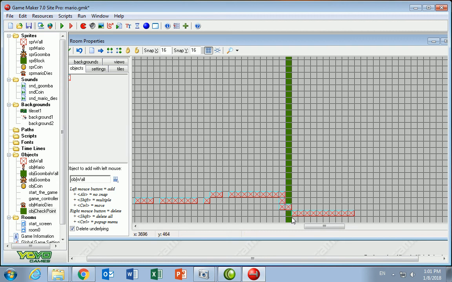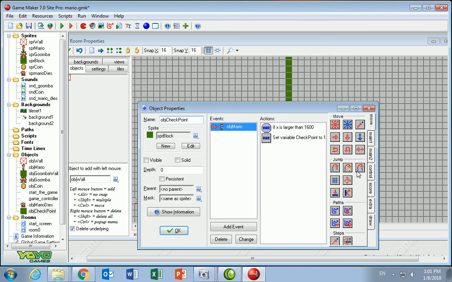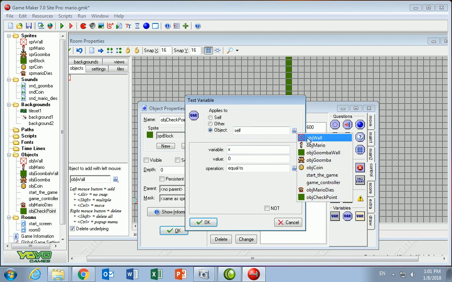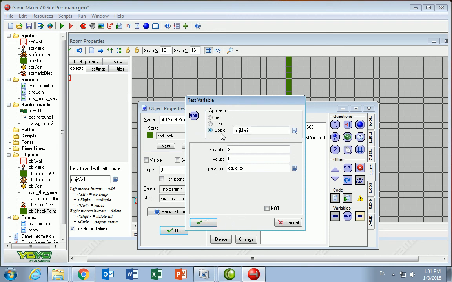And if I die in this stage, this is 3680. So let me go to object checkpoint. And I'm going to say, okay, is my variable X of Mario. So I collide with Mario, and is Mario's variable X larger than, oh shoot, what did I say that was? 3000 something. So I'll put a smaller value because I know it's going to be bigger than 3200.